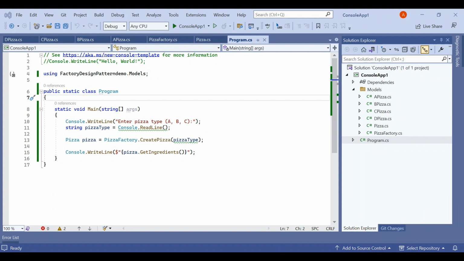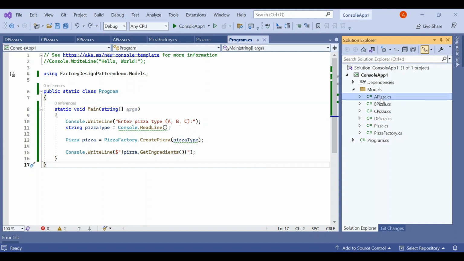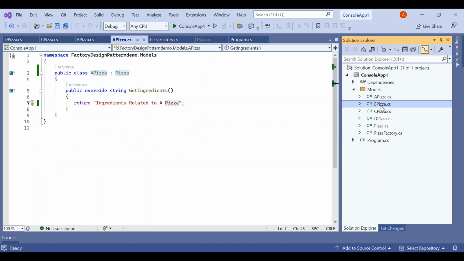Imagine you have a pizza shop and customers can order different types of pizza. Let's say we have type A pizza, type B pizza, type C pizza. Instead of manually preparing each pizza type, you create a pizza factory that takes the pizza type as input and gives the correct pizza as output. Here we have pizza A, pizza B, pizza C.